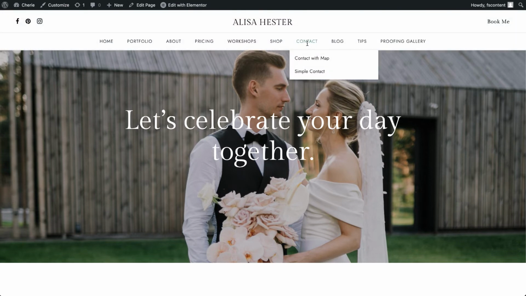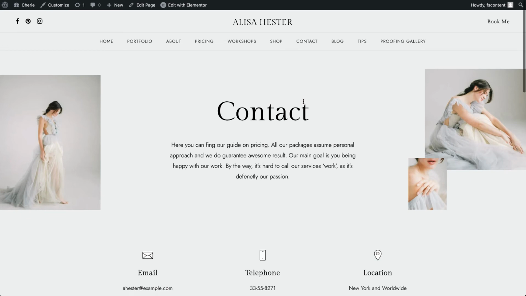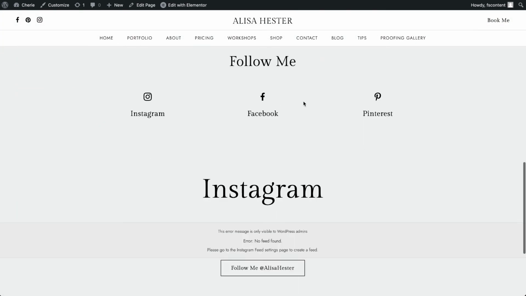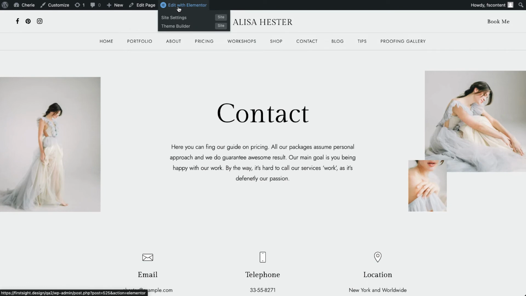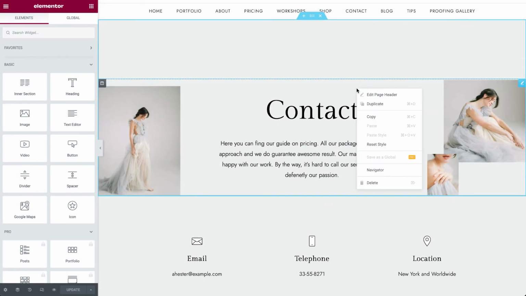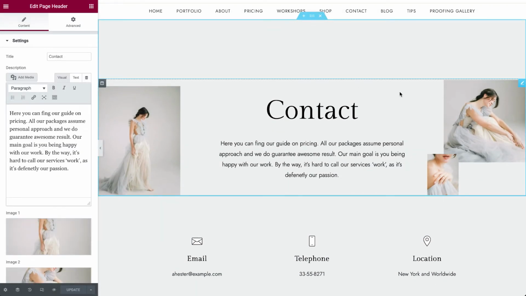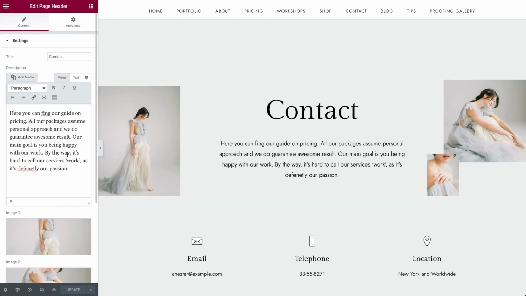The next page is contact. There are two options. Again, you can choose the option that is more appropriate for your case, with a map or a simple contact option without a map. Let's take a look at how we can edit those pages. Both pages are created using Elementor, so simply click on the edit with Elementor action, open the page in the edit mode and edit section by section all information. Click on the edit icon or right click, edit page header, and here change the copy.